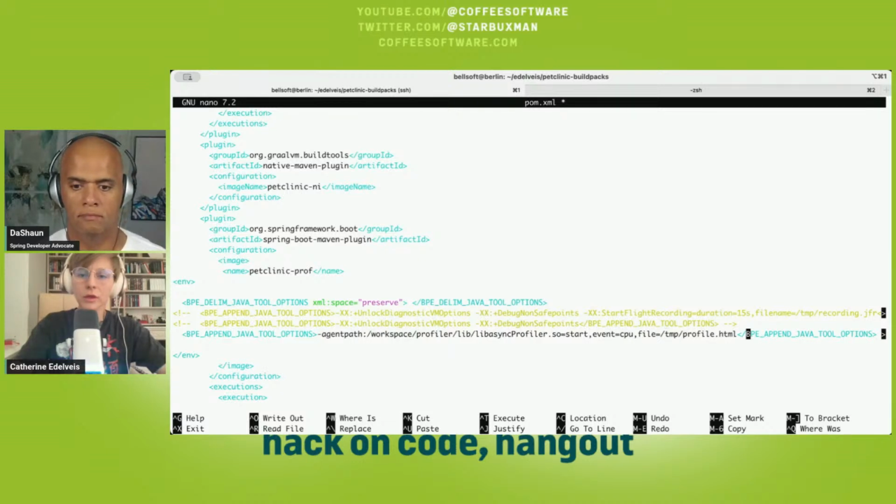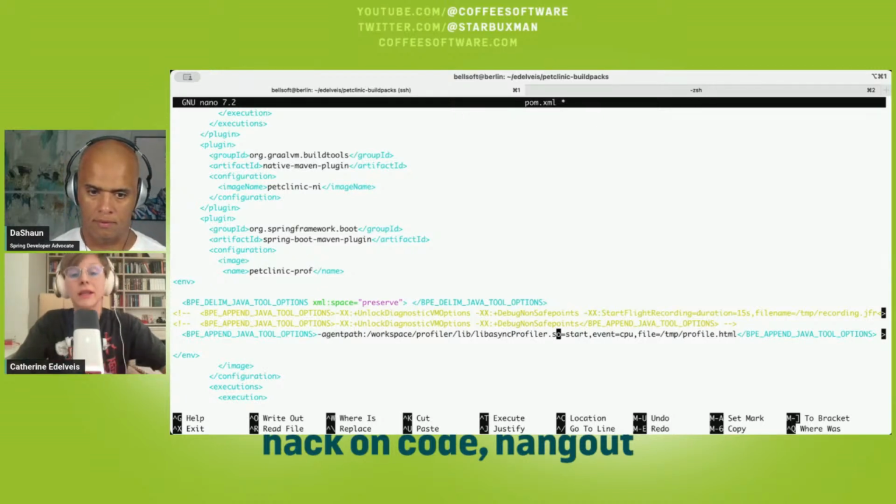So when you profile the application with the Java agent, Async Profiler or any other profiler, you have this option, agentpath or javaagent. They're actually kind of similar. And you are specifying the path to the profiler, right? So in our case, it's libasyncprofiler.so. That's the build for Linux. And you're specifying the necessary options.